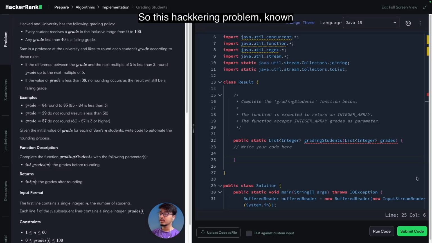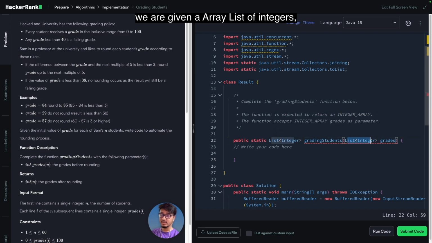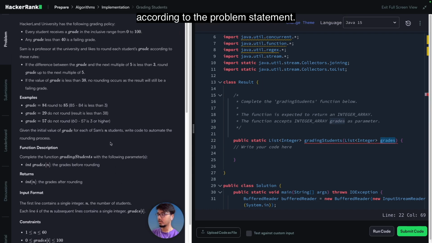So this HackerRank problem, known as Grading Students, states that every student receives a grade in the range of 0 to 100 and any grade less than 40 is a failing grade. So we are given an array list of integers known as grades that contains the grades, and we have to return an integer list according to the problem statement.